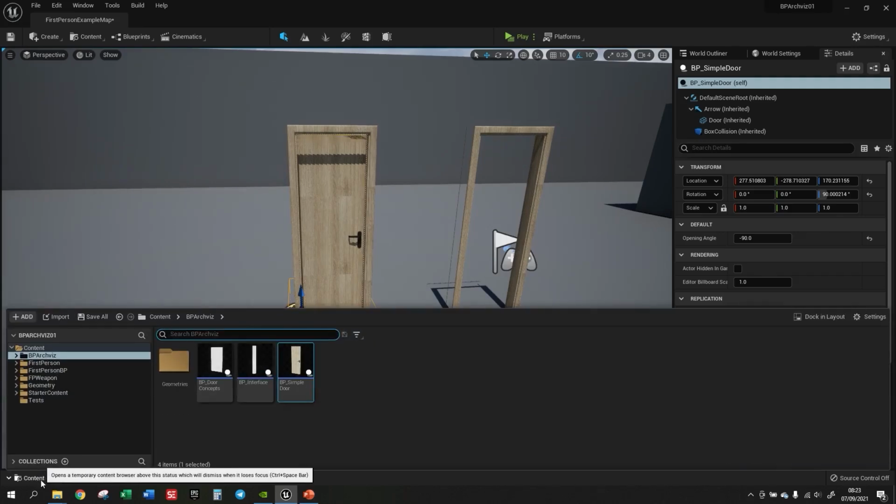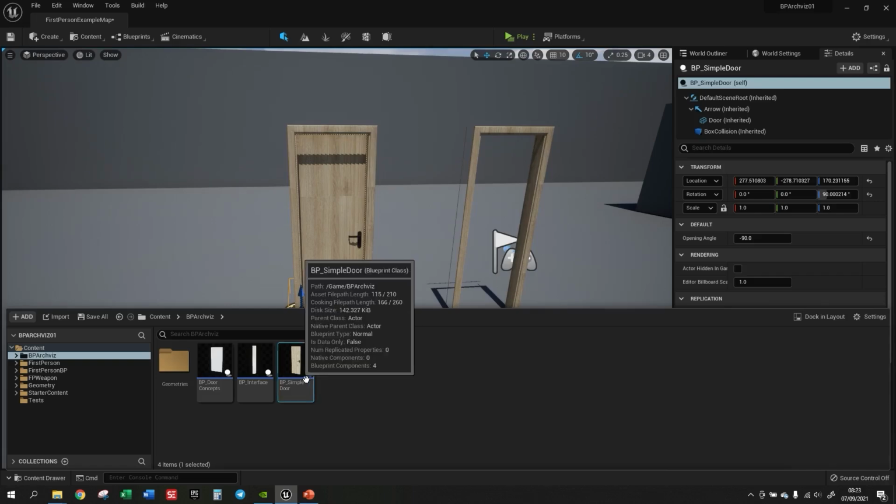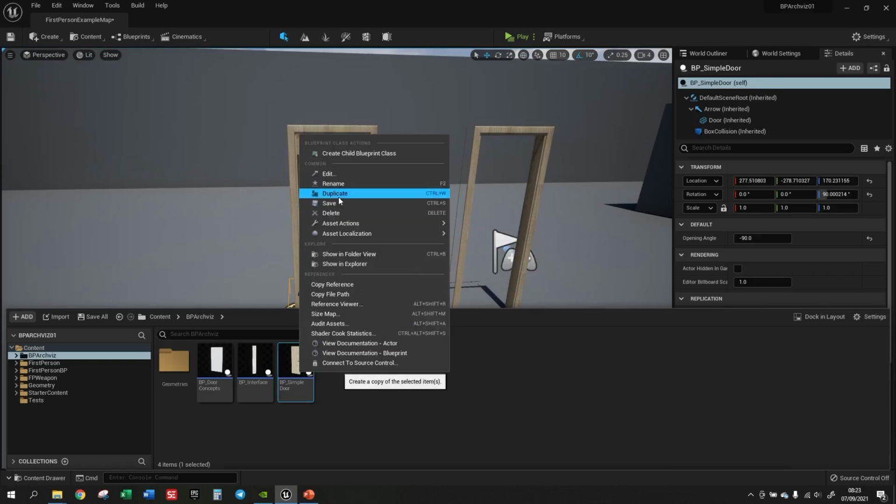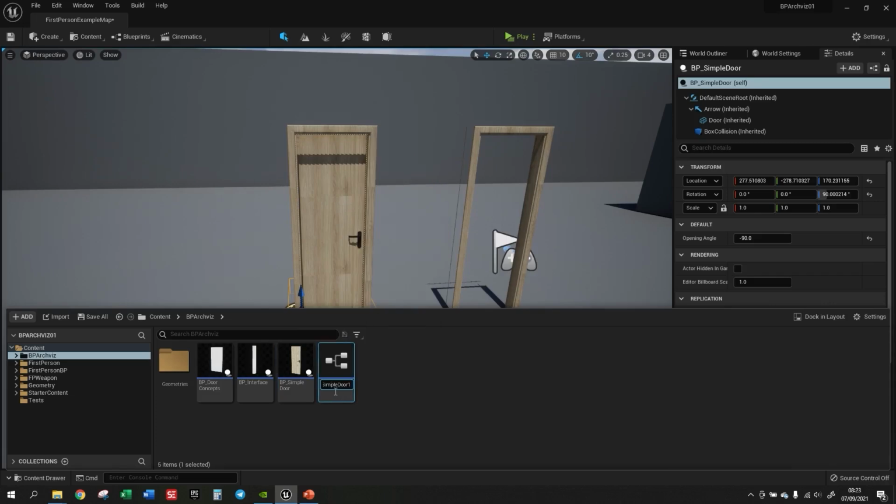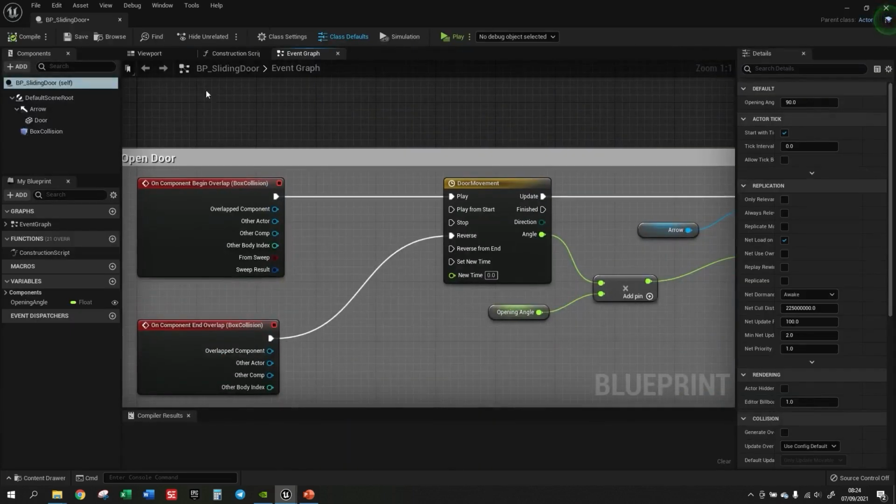And we'll use some of the same concepts that we used in previous classes. We'll just keep adding to our knowledge. This way it will save time as well, okay? So what we can do is use this door blueprint that I've created and create a sliding door from it. So we'll duplicate that. We'll rename it to BP underscore sliding door. Okay, I think that's right. Cool. So we've got that now. Let's open it up. Right, great.